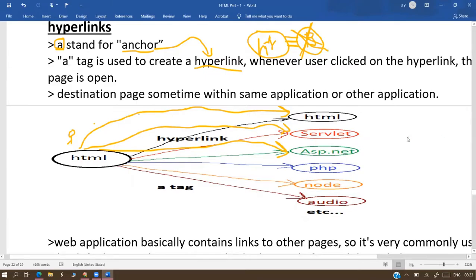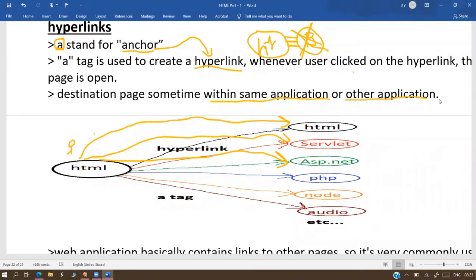Navigations from one place to another place. Within the application, different applications are both supported. Within the same application we can navigate, as well as to different applications. How do we navigate to a different application, sir? By using an address.